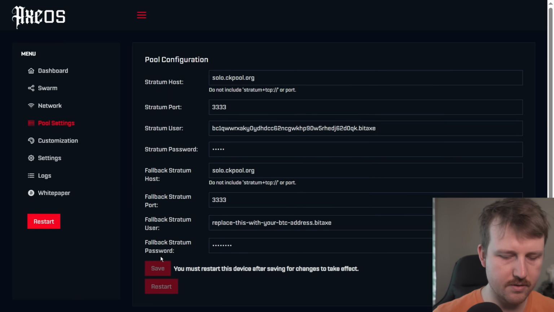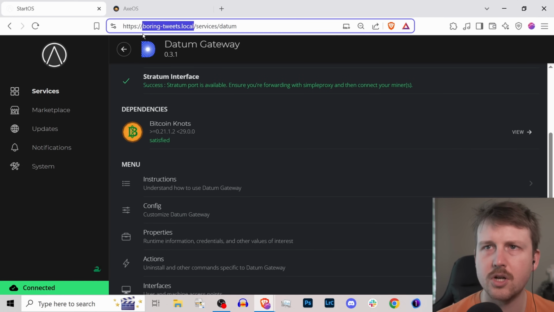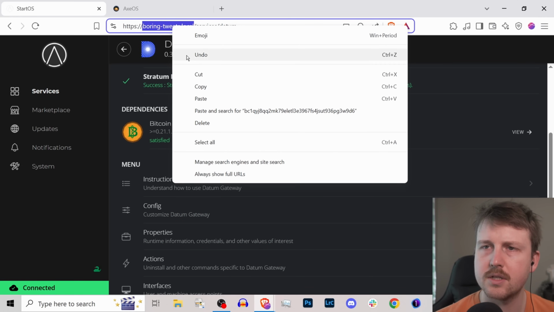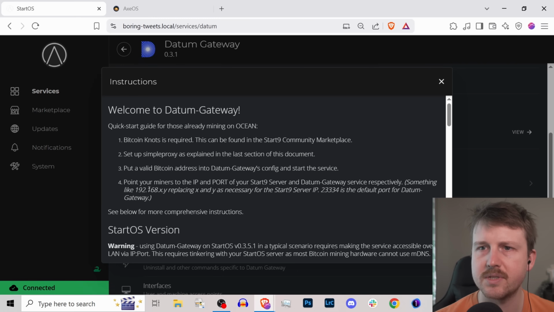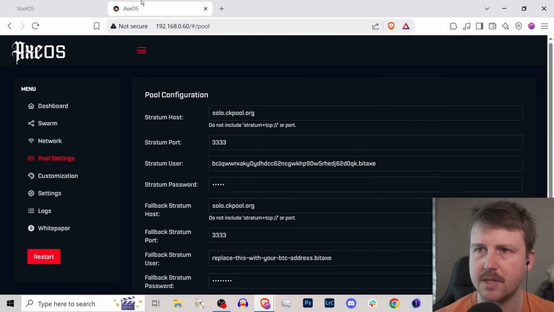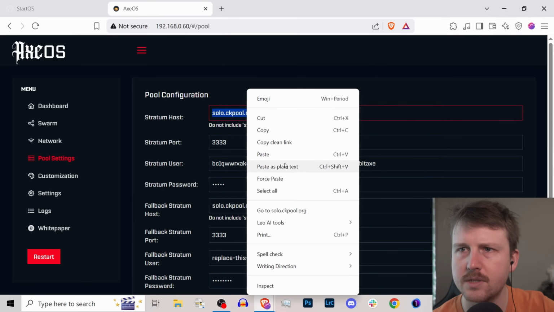So to do that, let's go back into our Start9. So we go to Datum. We're going to select the .local for our Start9 or the IP address of the Start9 itself. Just like we did before, we're going to use the IP address that we found for our Start9, and we're also going to put in this default here for the port. So let's copy that and put it back in here. So we're going to paste that into here.